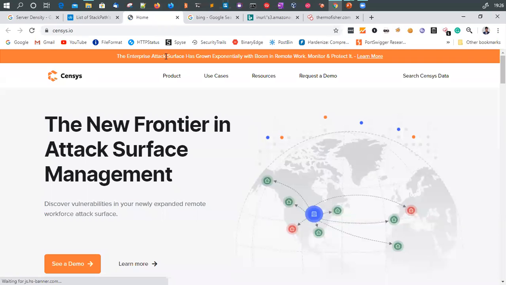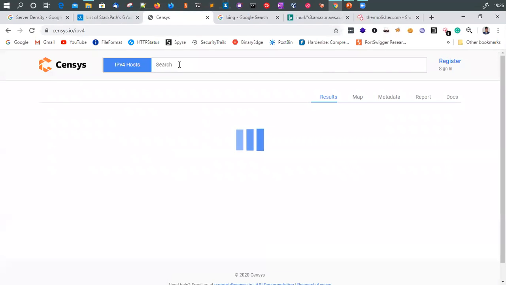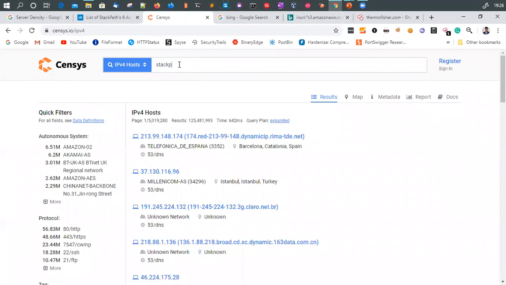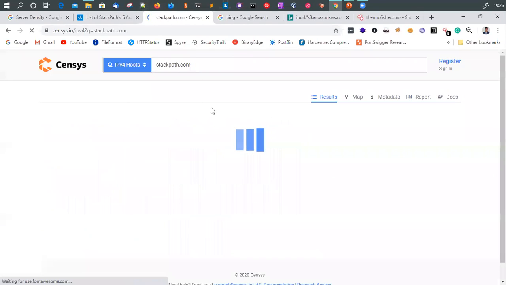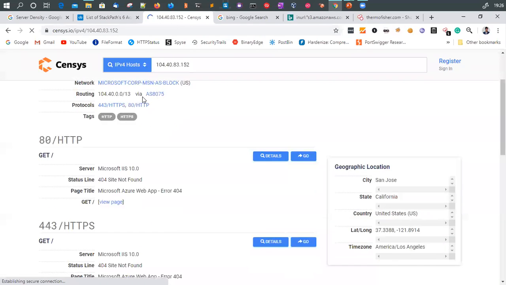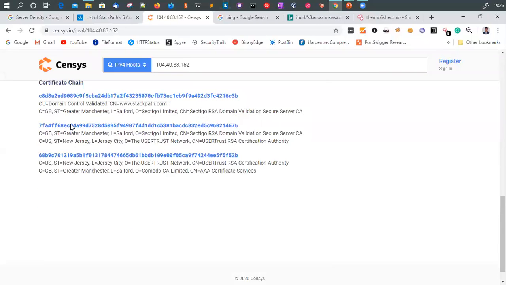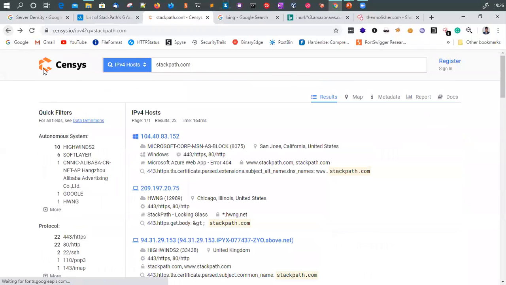So basically, these are a few of the web applications that we use to do our recon process. Censys and Shodan are really helpful. You can simply go over here and write your target organization, maybe stackpath.com. Okay, now you see this particular IP, I will just open it up. It says that it has port 80 and port 443 open.